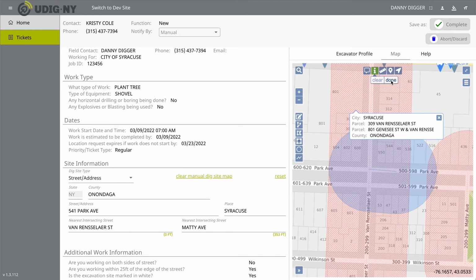When you're done utilizing this tool, click the button again. When it is in use, the button will be green. When the tool is not in use, the button will be blue.